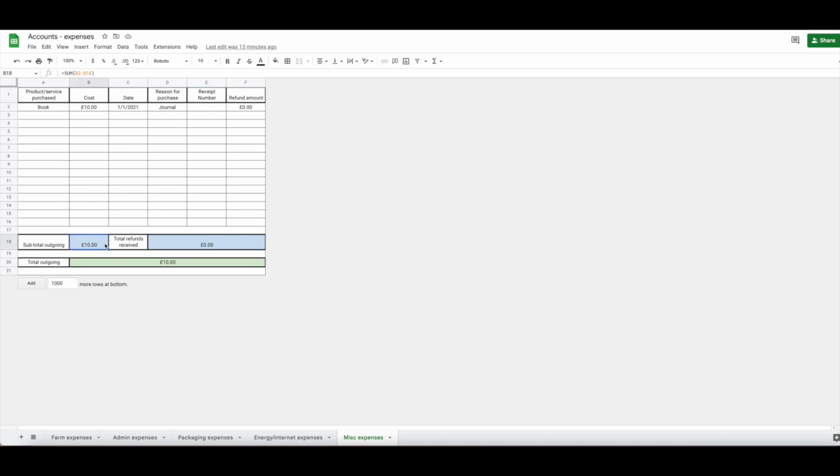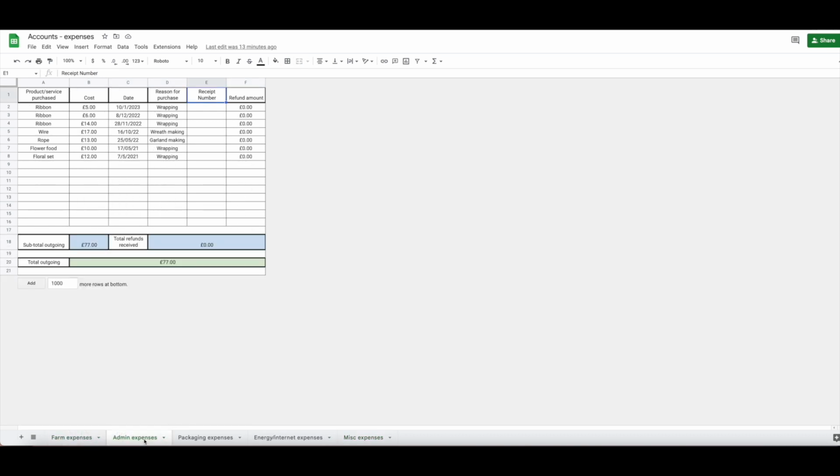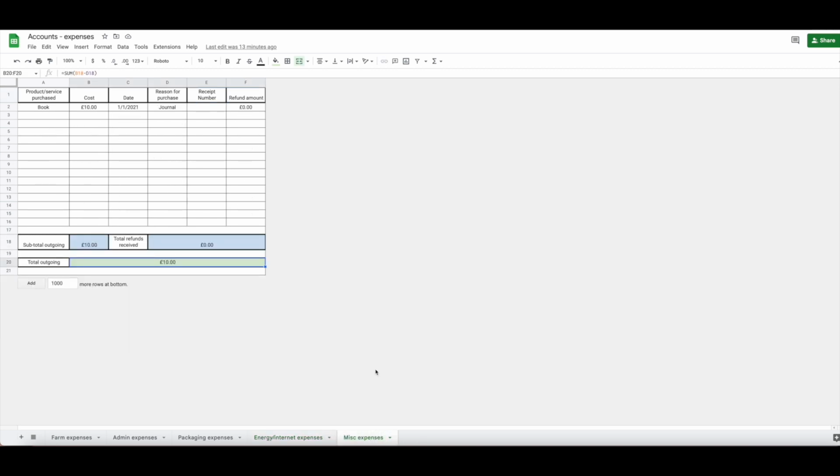And again, the same very simple thing, subtotal that I've spent, total amount of refunds received, and then that gives me my total. And the same as the income, I've split out the expenditures into the different categories. So I've got farm expenses, admin expenses, packaging expenses, energy / internet expenses, and miscellaneous expenses. As you can see, there's a lot of data input in here, which we'll come back to later.